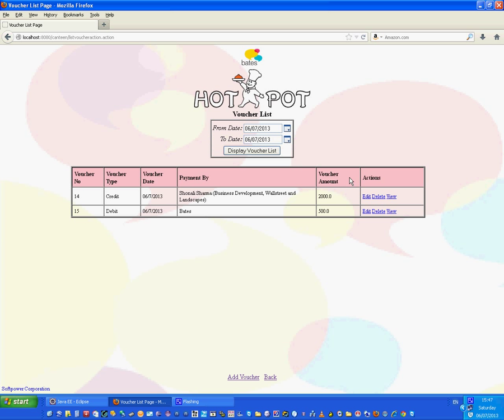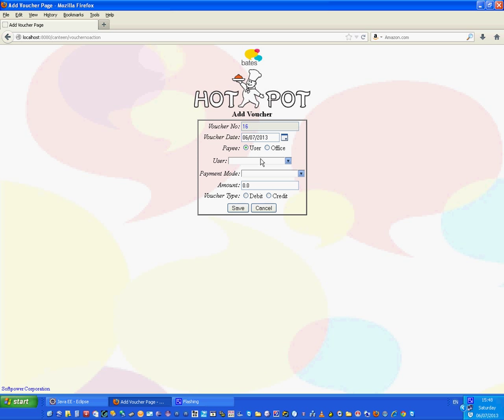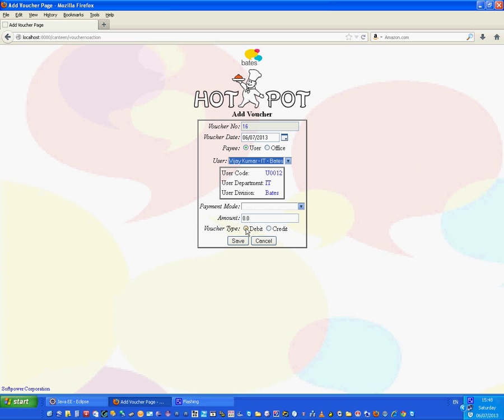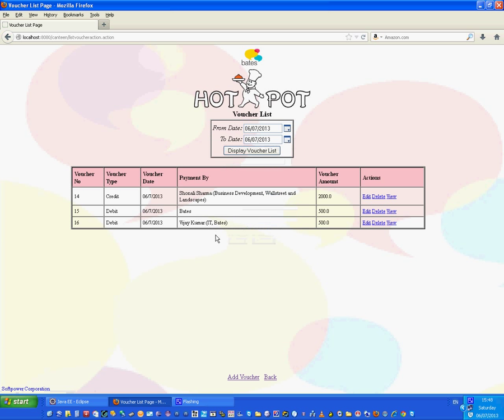So I can always come to add voucher, select user Vijay and debit amount of say 500, save. That means the earlier outstanding which I by mistake added as 3000 for that user, I can add a debit voucher of 500, thereby resolving my mistake and making the outstanding correctly 3500. That is more or less the use of voucher exactly. So the next module is reports.